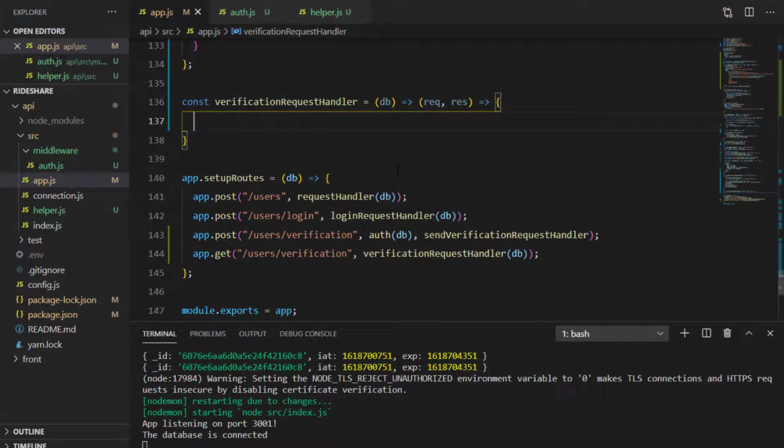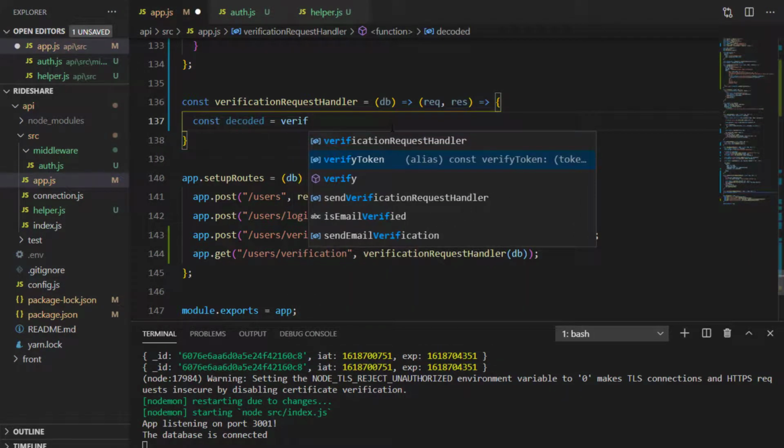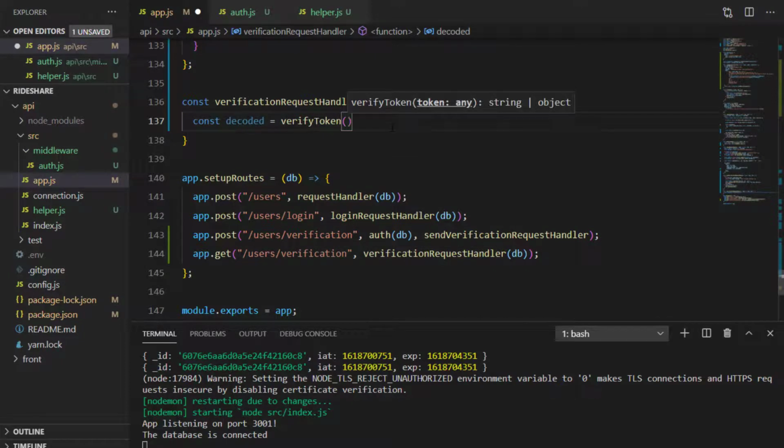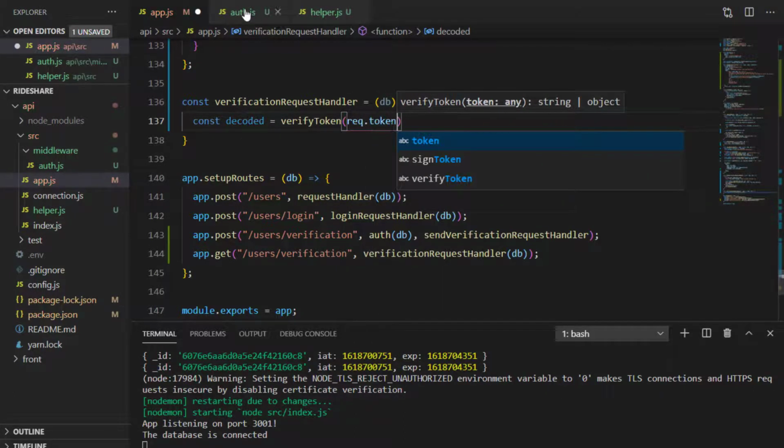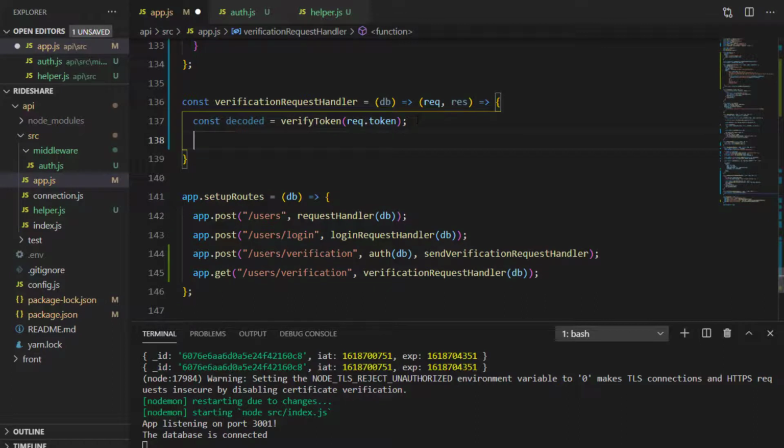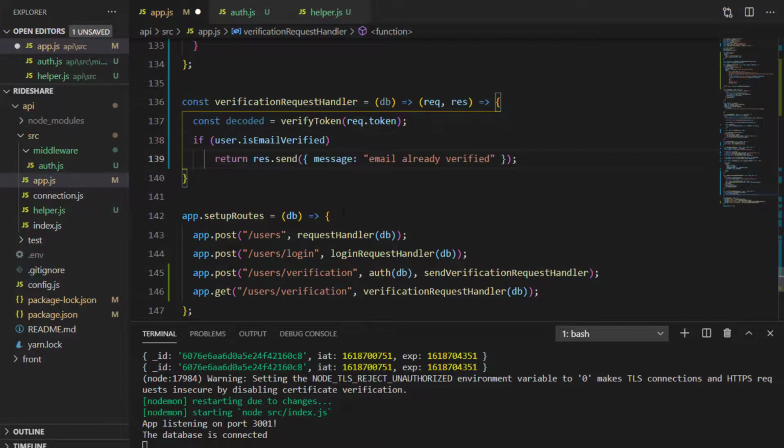So for the verification, we need to first verify the token. So constant decoded equal to verify token, which at the same time will decode for us the token. So here we'll send the actual token that is in the request.token that is sent by the auth middleware. And this is it. Now we have the token decoded. We can retrieve the user information from the database. I will quickly do a check to see if he is already verified. In case he is, I will send a message to the front end.